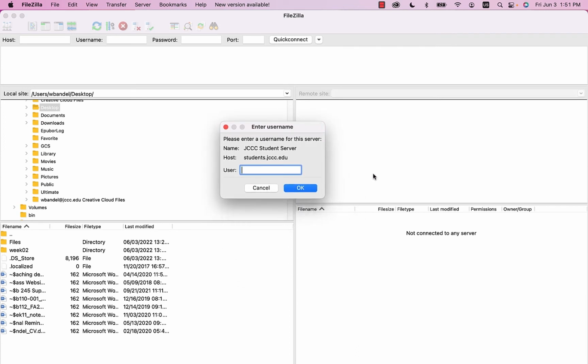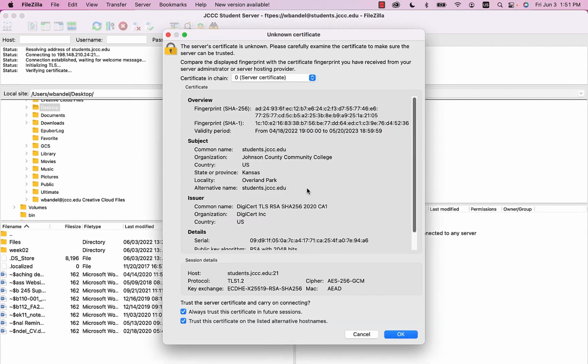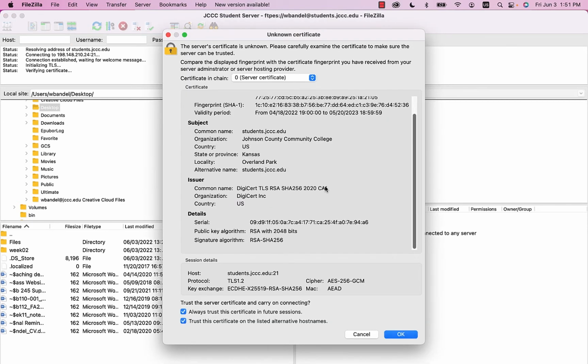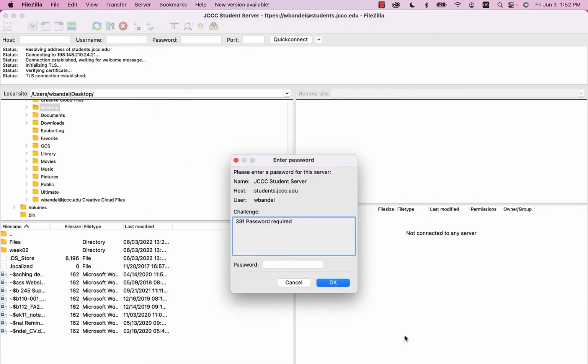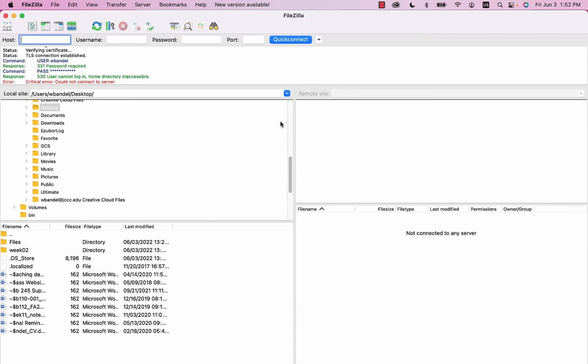And now it's actually asking me to enter my username for the server. And that's where you could type in your username. And now it's giving me this certificate message on whether you can trust this or not. You can hit OK. And then it's going to ask you for your password. And this would be whatever your password currently is for your student account. And then you can hit OK.